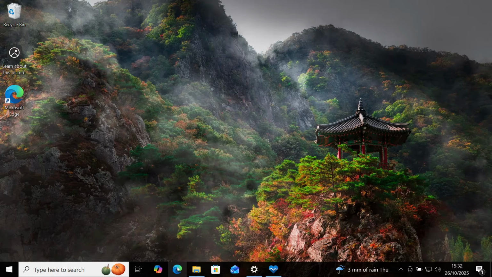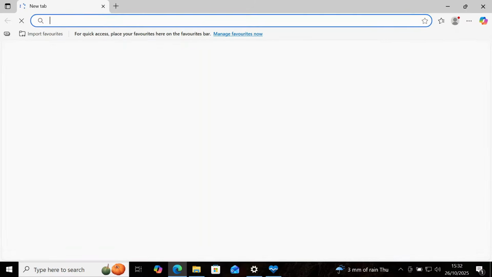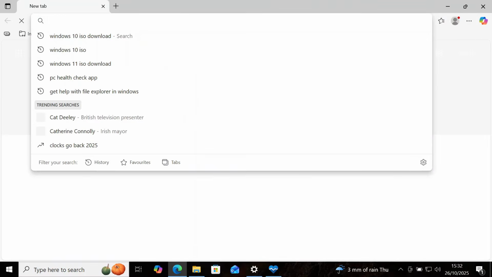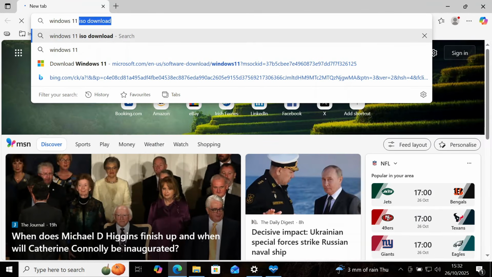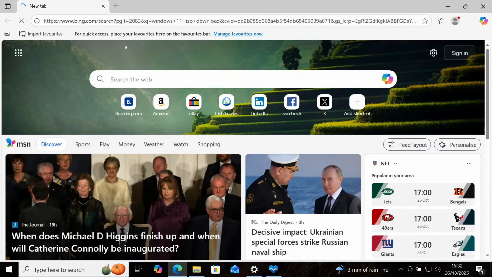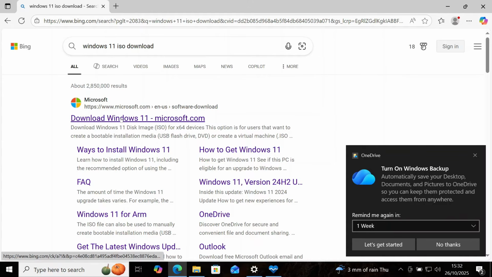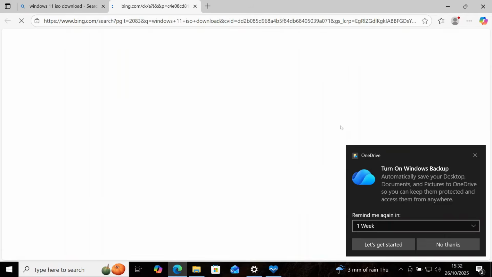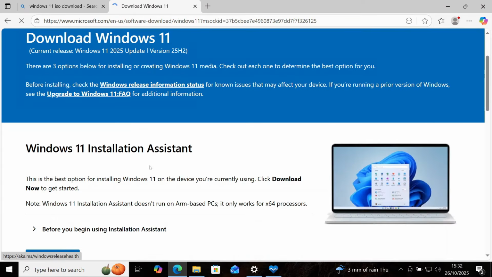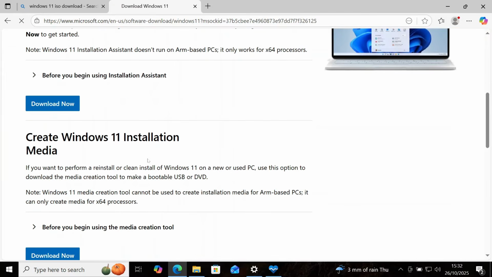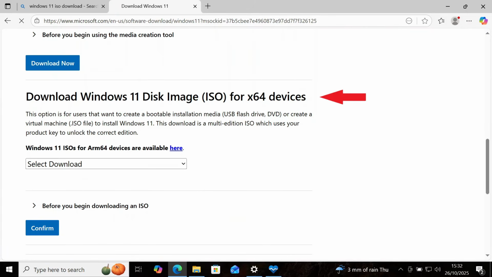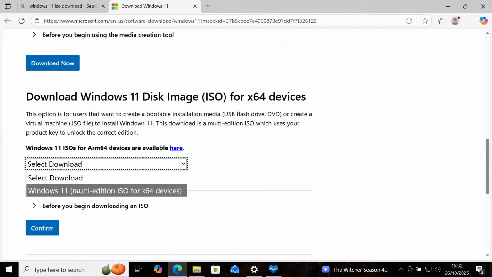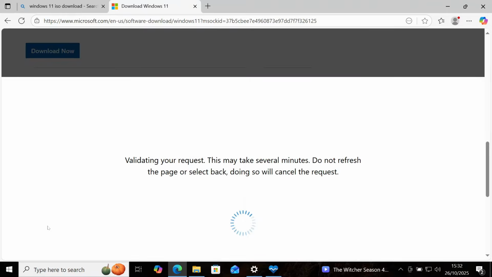So just open your favorite browser and type Windows 11 ISO download. That's it. And enter. So we click on the Microsoft website here. So we scroll down. We are looking for Windows 11 ISO. That's it here. Windows 11 ISO. So we click on this download, select this option here and confirm.